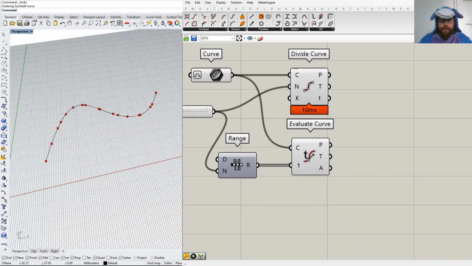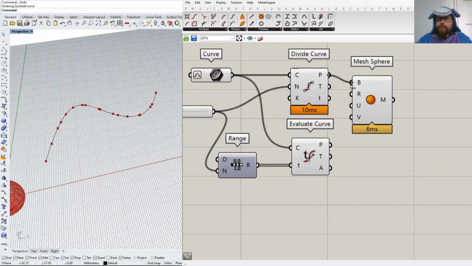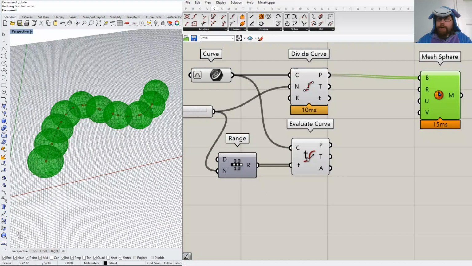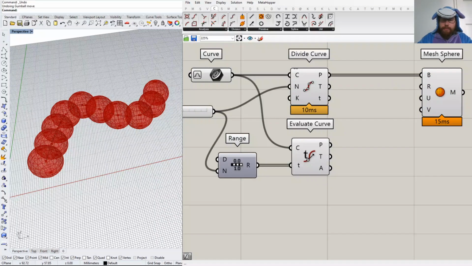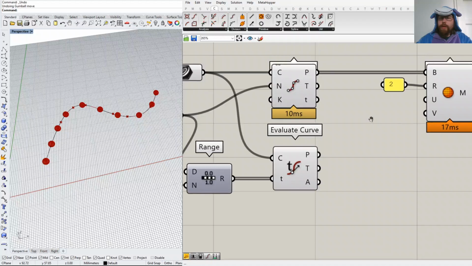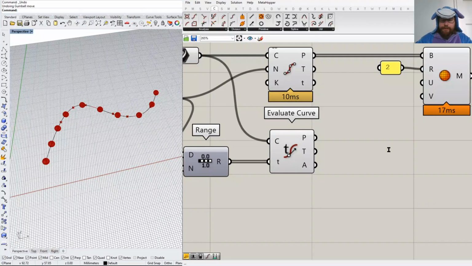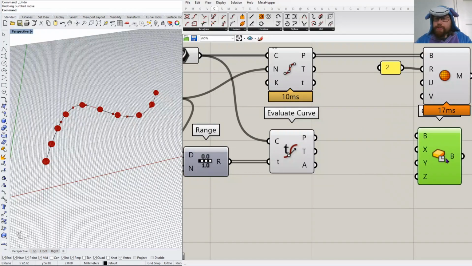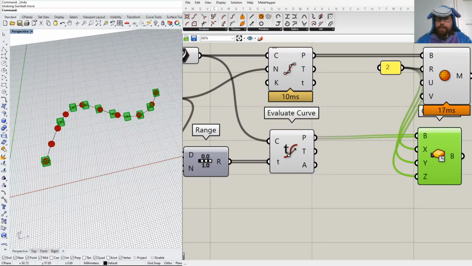Mesh sphere, I'm going to put mesh spheres on here, lower the radius maybe to 2 or something like that. And I'm going to put center boxes with the size of 2 as well, in all 3 directions on these points.